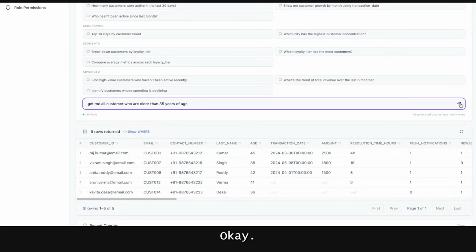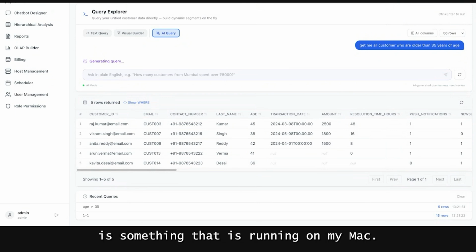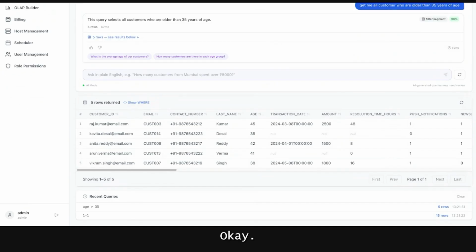Okay. Pardon me because this will take some time. This is running on my local instance because the AI instance is something that is running on my Mac. So it takes some time. But when it is production deployed, it should be faster. Okay.